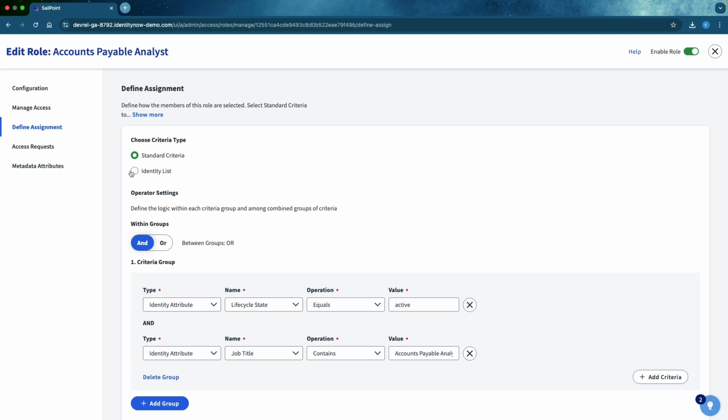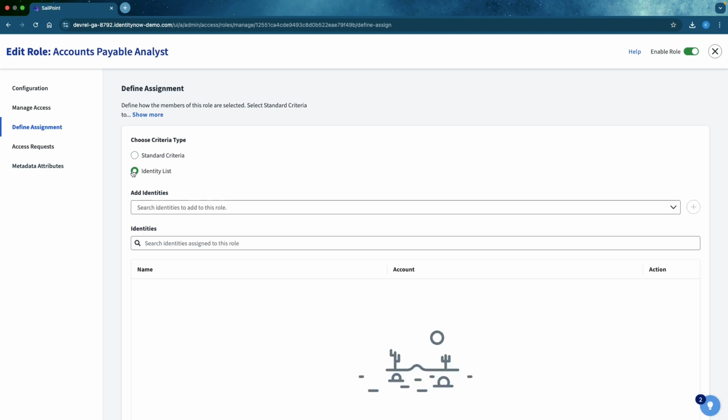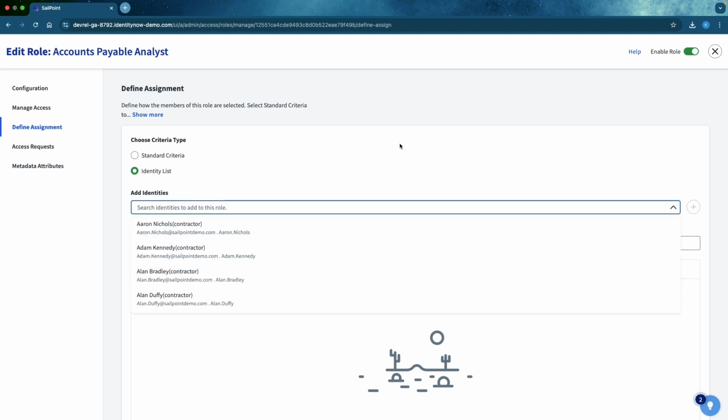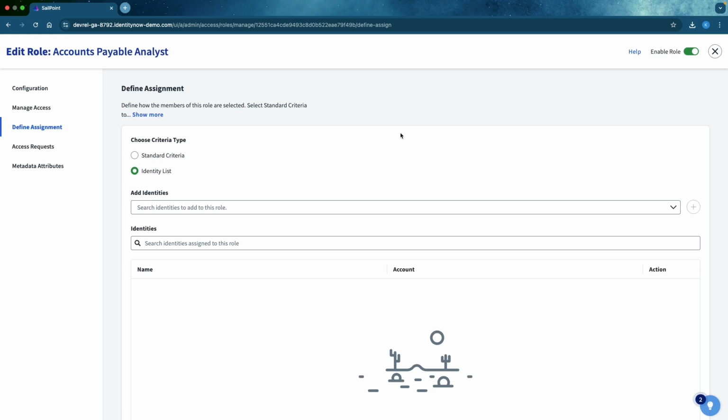Or you can go for an identity list as well. If you do not have any criteria, and you just have, okay, that user needs this access, these 10 users need access, and we do not have any common logic for how to assign this role to those 10 users, just these 10 users, then you can add those 10 users here from the drop down, select and add them here. Okay, so that is how you create the role.